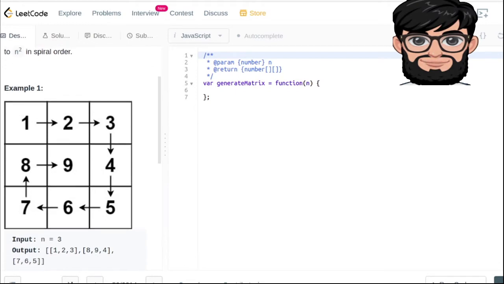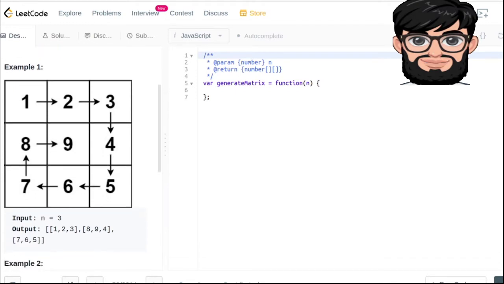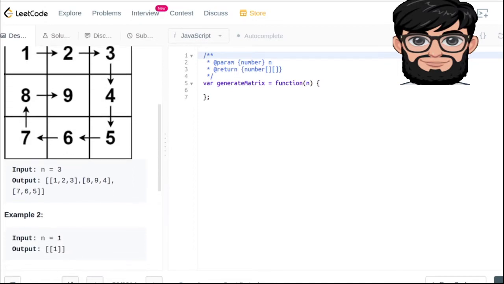spiral order. So if we have been given n is equal to 3, we're gonna be returning 1, 2, 3, 8, 9, 4, and then 7, 6, 5. And if n is equal to 1, we're gonna be returning 1.